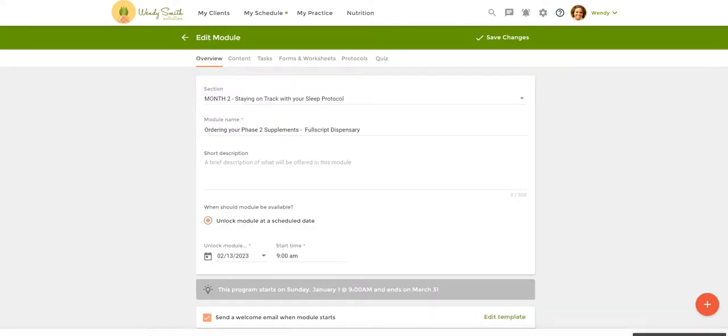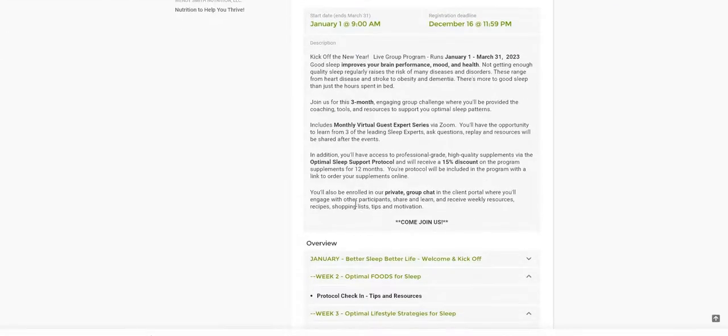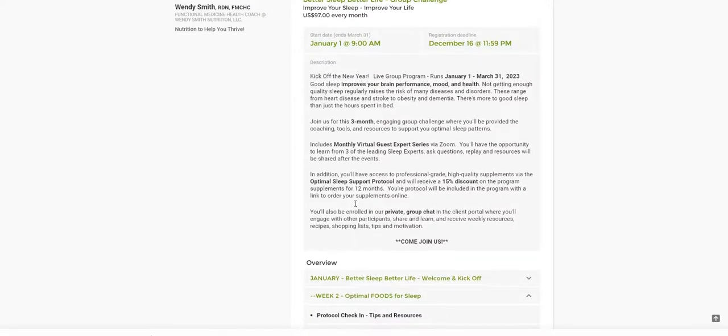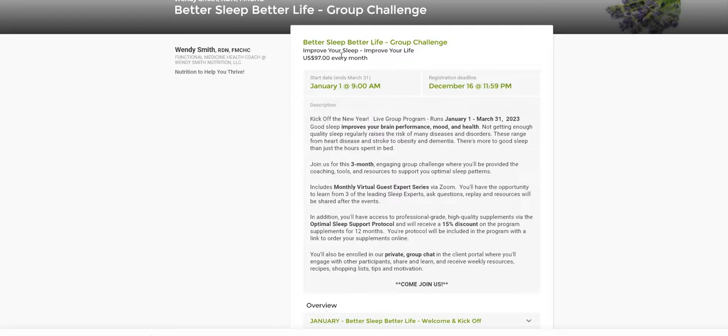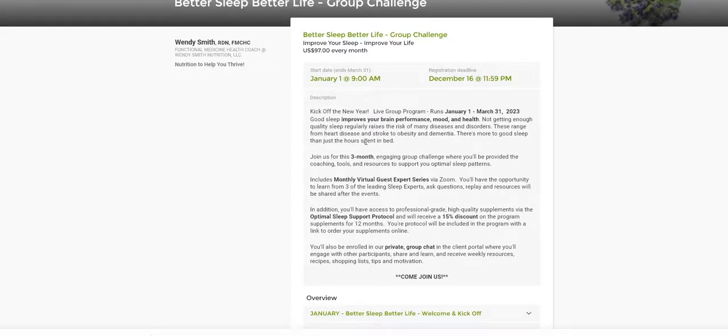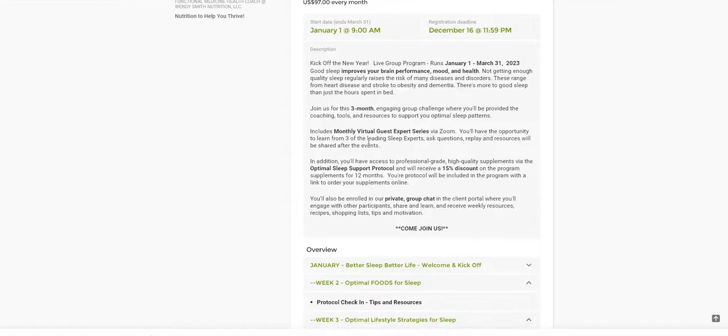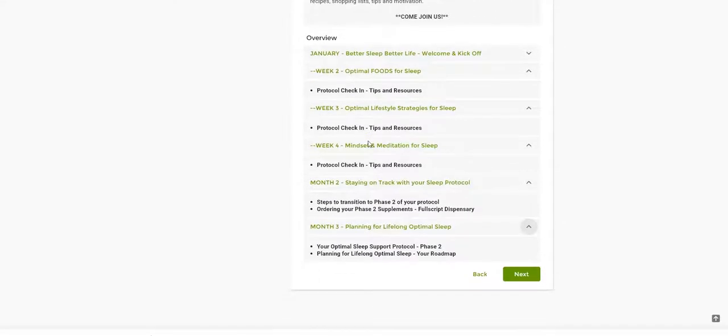And let's take a look at here. This is the actual registration page. So when they go to register, they will see the date that it starts, the registration deadline, the fee for the program. Now, if you wanted to bundle in individual coaching, let's say you're a sleep coach or you're just going to do individual sessions, you could create a package and you could include your individual coaching sessions along with this group program in the package. So they could purchase that together and get the individual sessions with that.